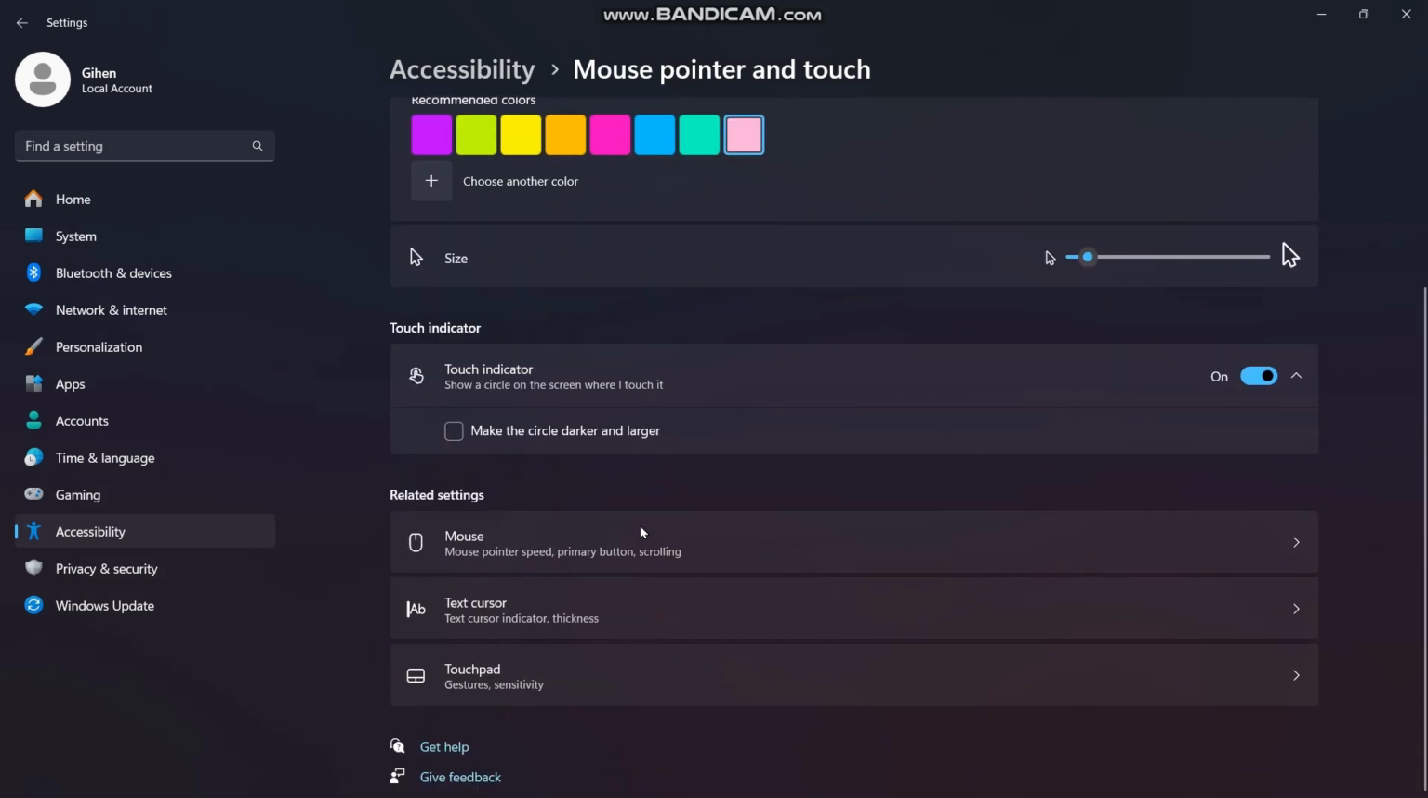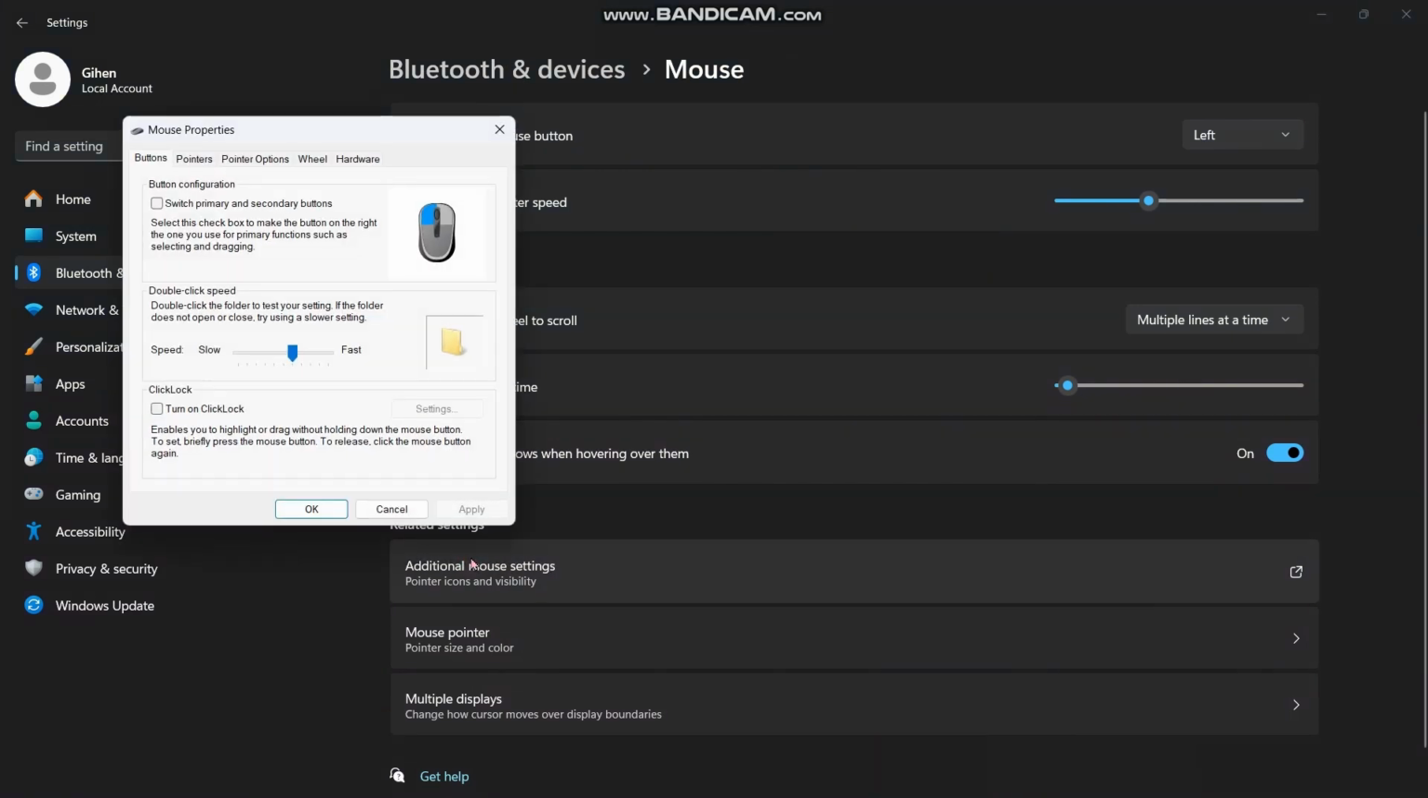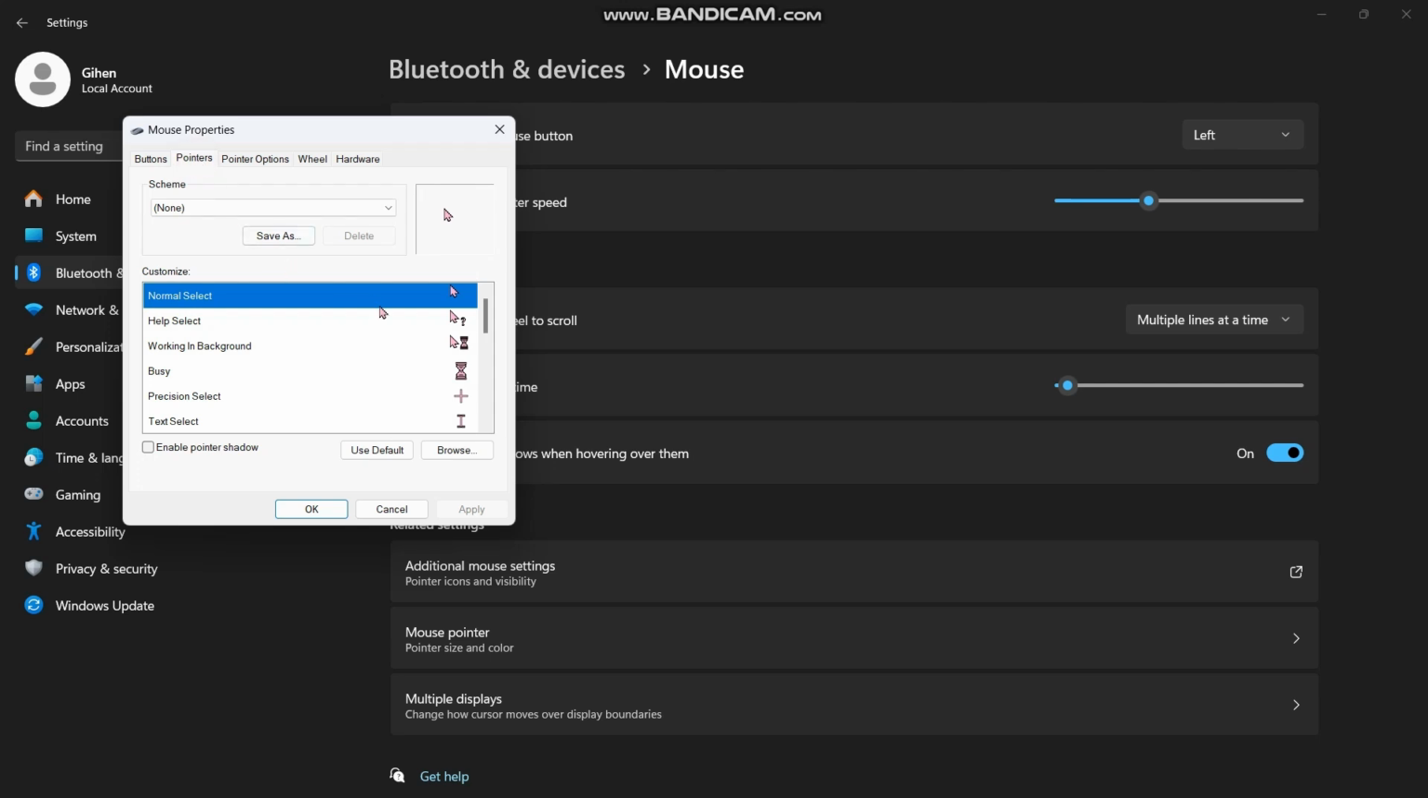If you want to change your mouse pointer, scroll down a little, click on the mouse option, and then click on additional mouse settings pointers. So guys, you can see we have so many options, and you have to upload here your preferred cursor.